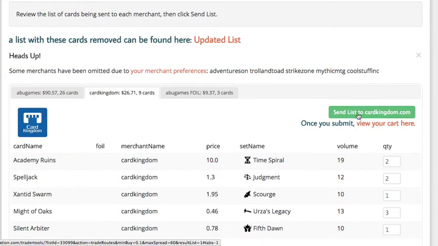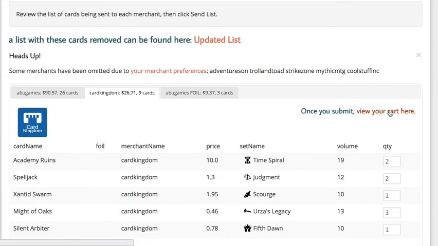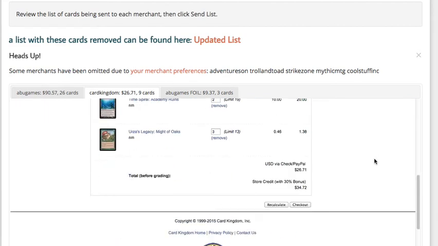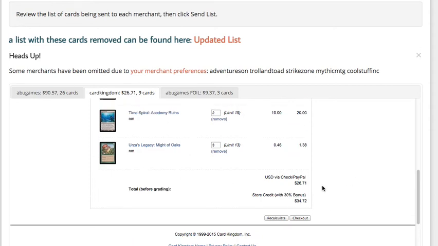Do the same for Card Kingdom. Send the list there. Boom. There it is. Store credit bonus. So now I've gotten about $160 in store credit for something I paid $60 for. And that's like getting a monster discount on power.